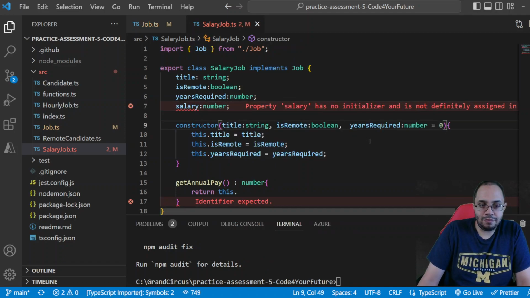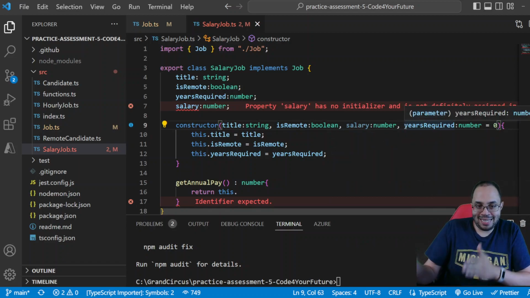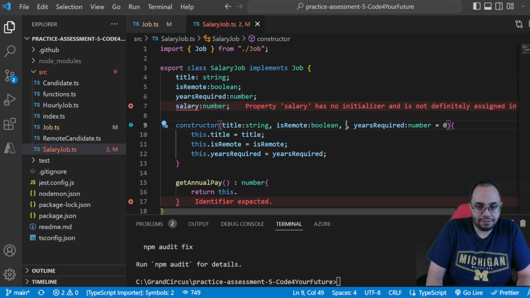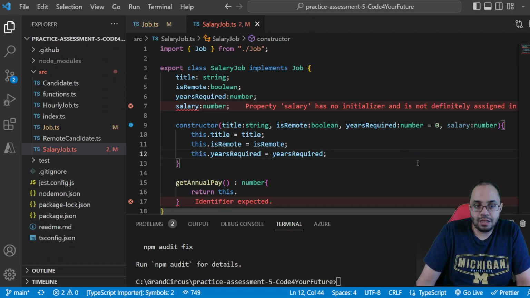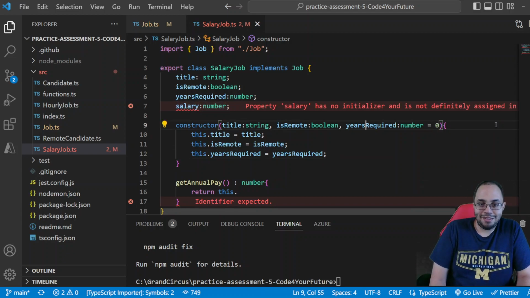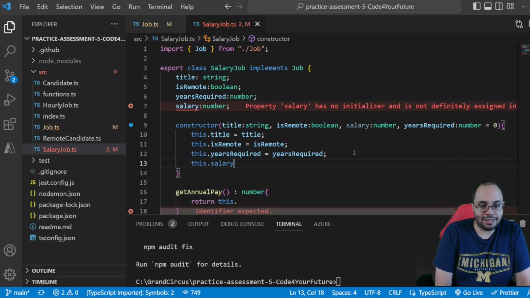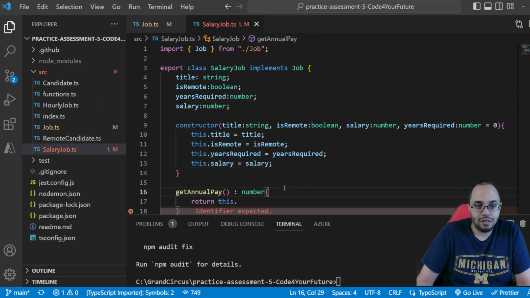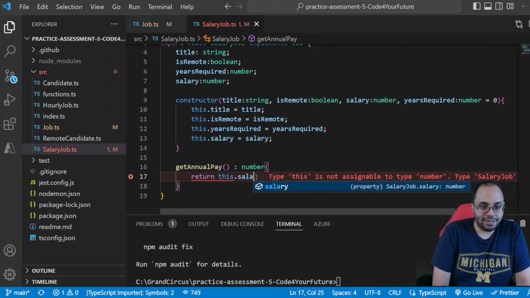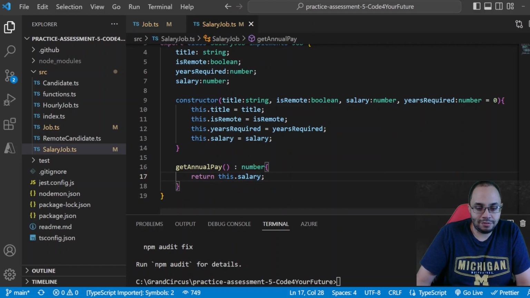So we have salary, which is a number. And remember, for properties, optional properties have to go at the end. So, for example, ooh, this is different than C#. I like it. In C#, that's not a thing. You can't do that. But in TypeScript, you can. All right, cool. So I'll add salary. This dot salary equals salary. And then all I have to do is return this dot salary. All right, I've got my salary job. So that's cool.